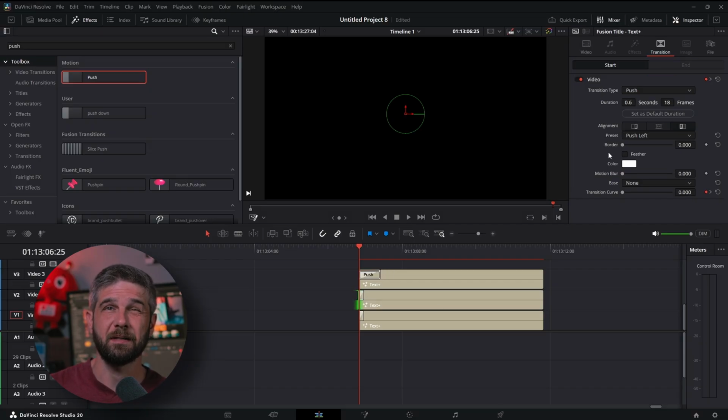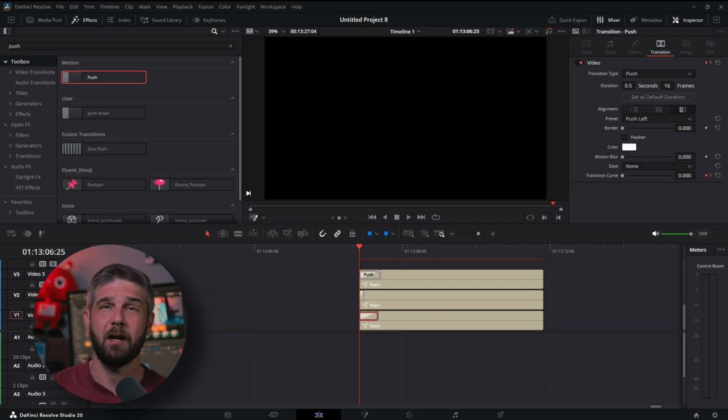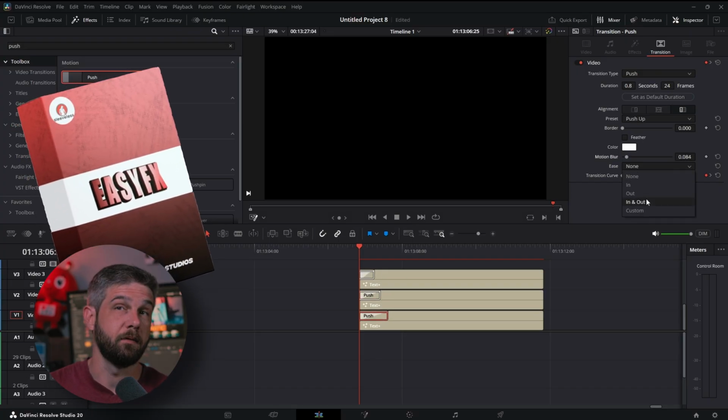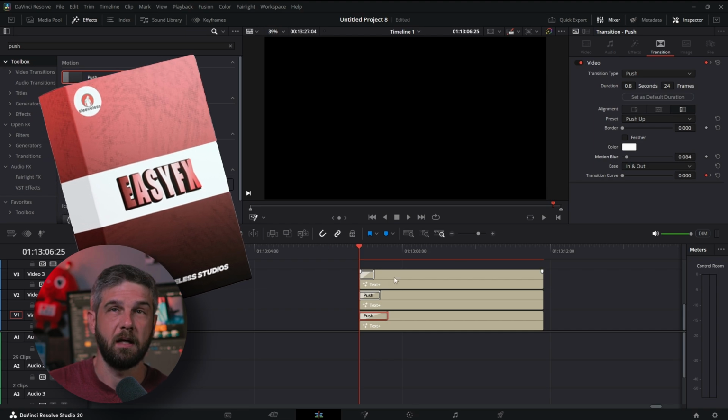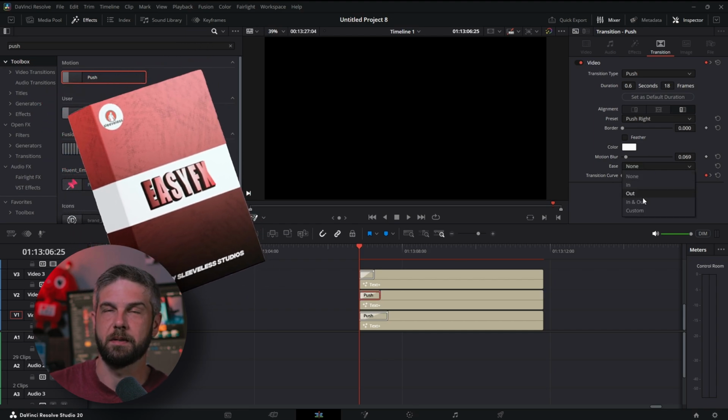You can use this on a text plus template and never have to go into Fusion and get a nice smooth animation right from the edit page. That is, of course, if you don't have easy effects. And if you want easy effects, locate it in the description down below.